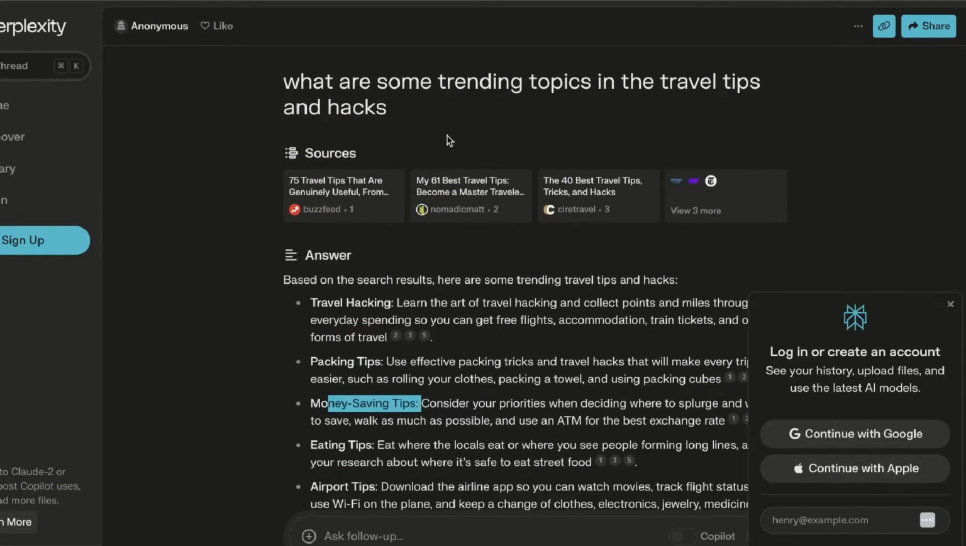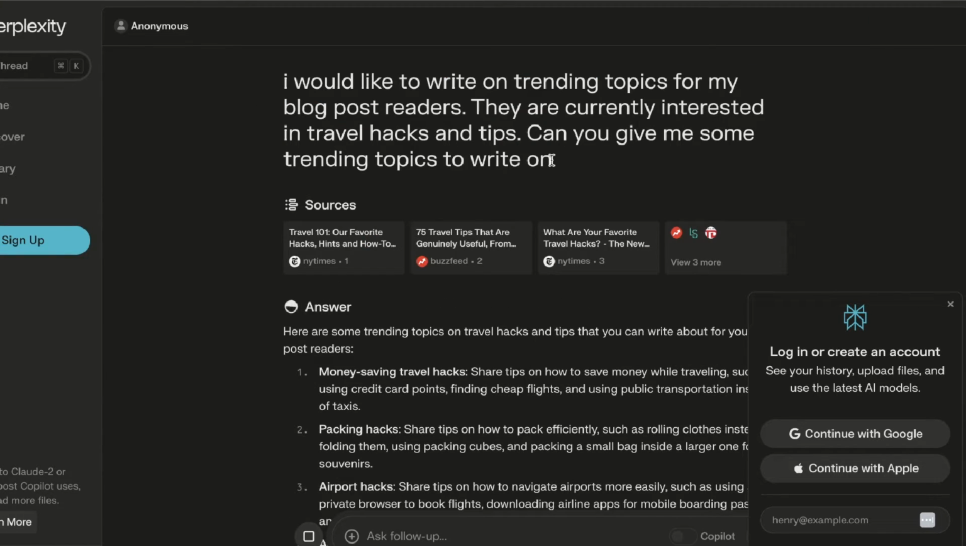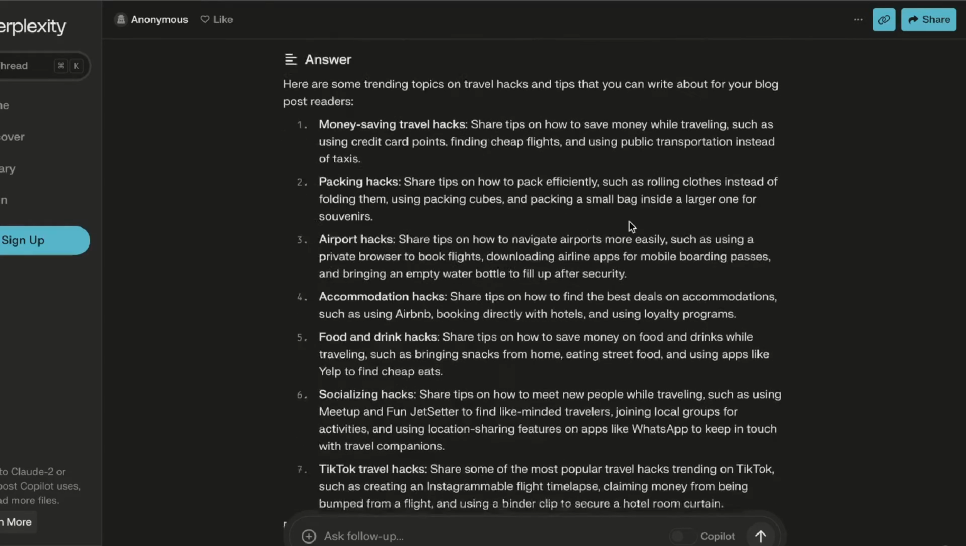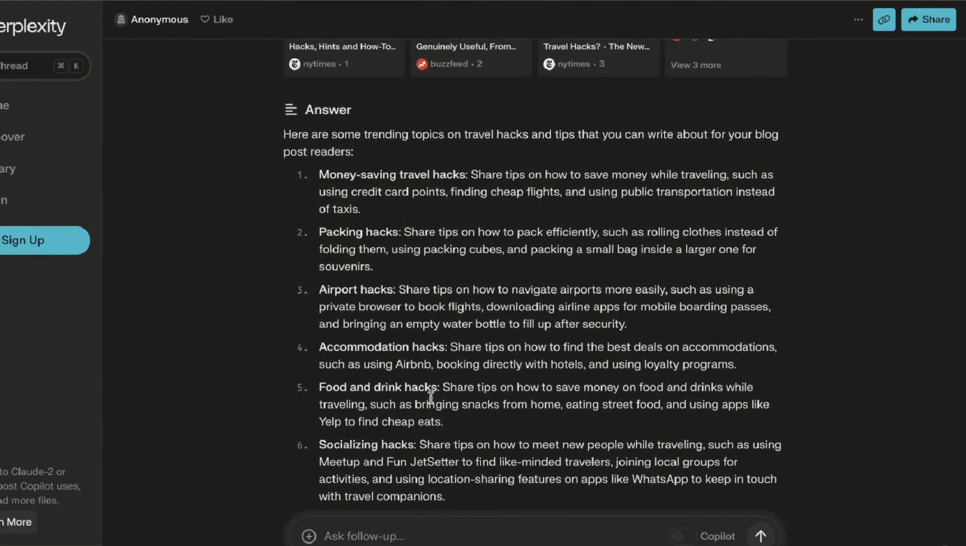The more detailed you can be within your input, the better your outputs will be. So maybe this input was a little bit too general. Let's go ahead and try a more detailed input so we're getting actual blog post topics. For example, in this prompt, I told Perplexity AI that I would like to write on trending topics for my blog post readers. They are currently interested in travel hacks and tips. Can you give me some trending topics to write on? As you can see, we were able to get some topics we can write about. So TikTok travel hacks, this can be something that you can write about.